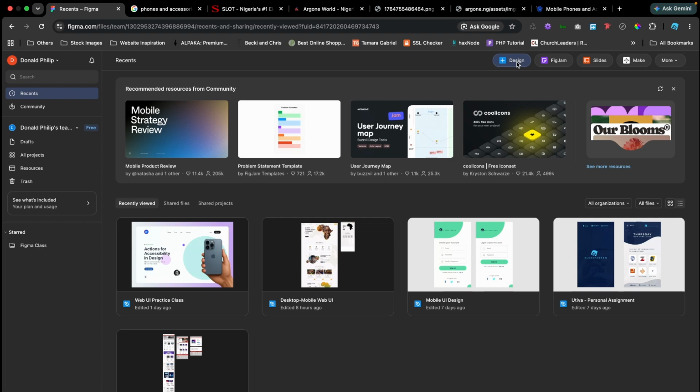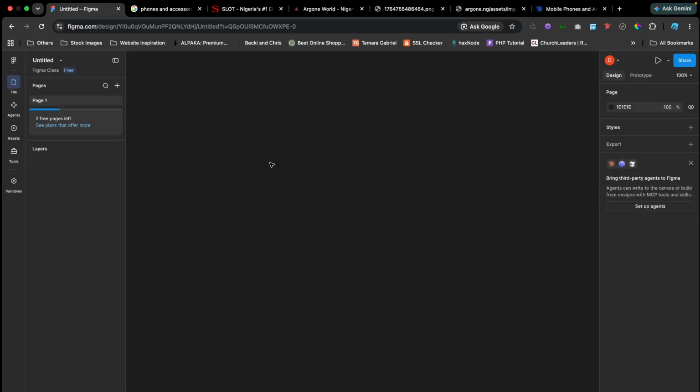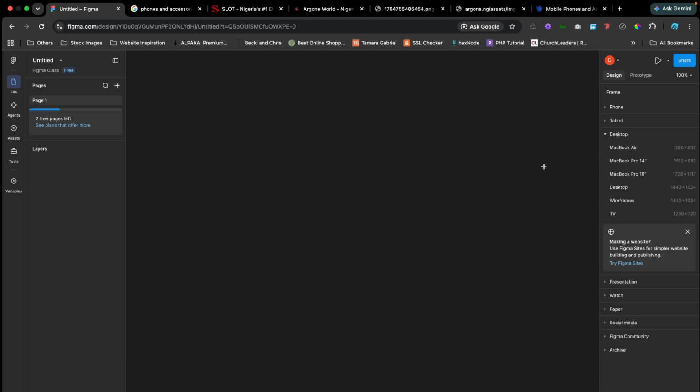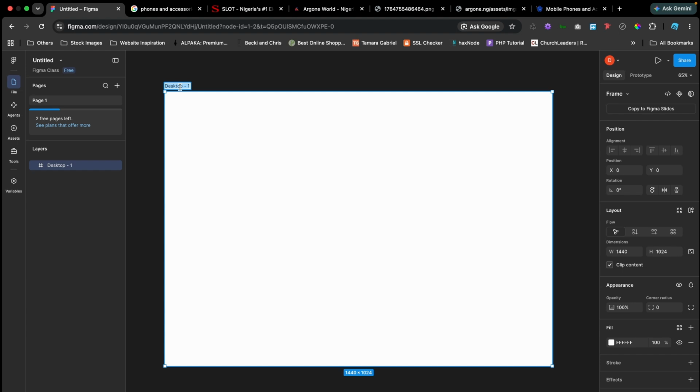So it's going to be design. Click on the design. Then we click on F to create our frames. It's going to be a desktop. So we do maybe MacBook Pro 14 or maybe desktop. Let's do desktop. So we have the desktop. Just quickly rename this to UI framework. I'll just call it UI framework.